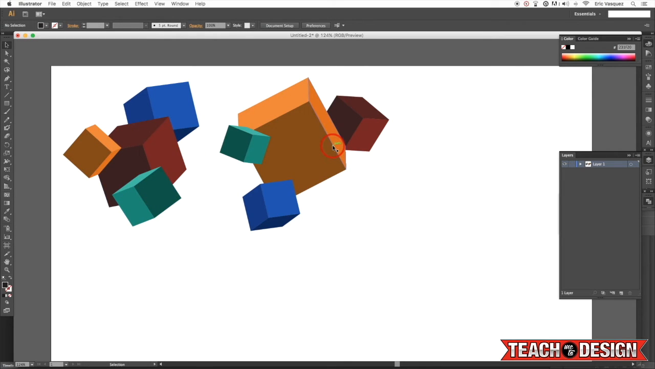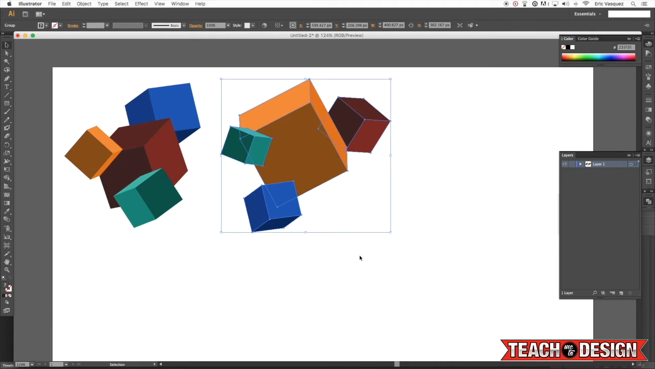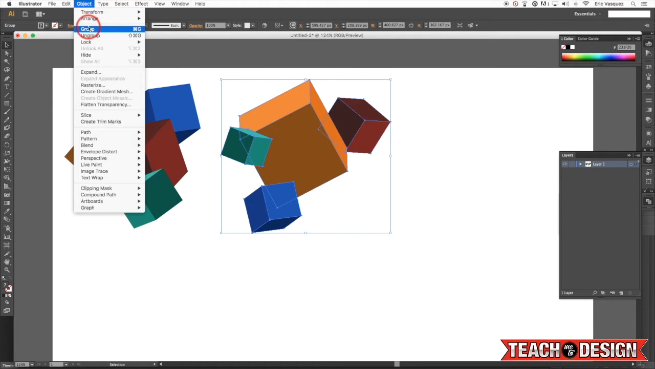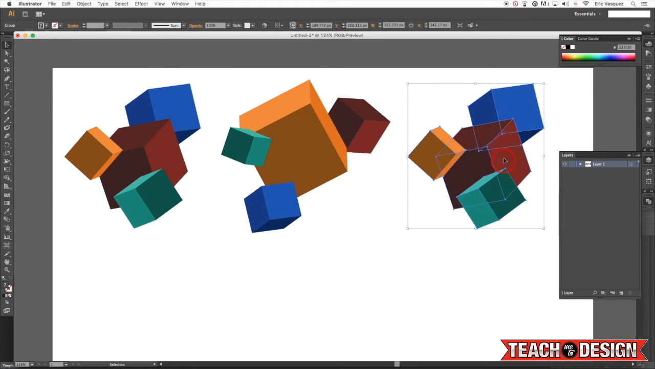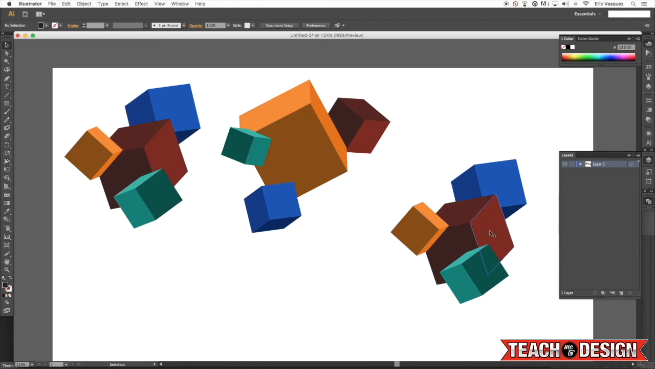But whenever you are happy with the configuration, just click and drag your mouse around all of the squares and press Command or Control if you're on a PC, along with G on the keyboard to group them, or you can select them all and come up to Object, Group, and it'll show you the little shortcut here. So I'm just going to go ahead once again and create a few more of these configurations.